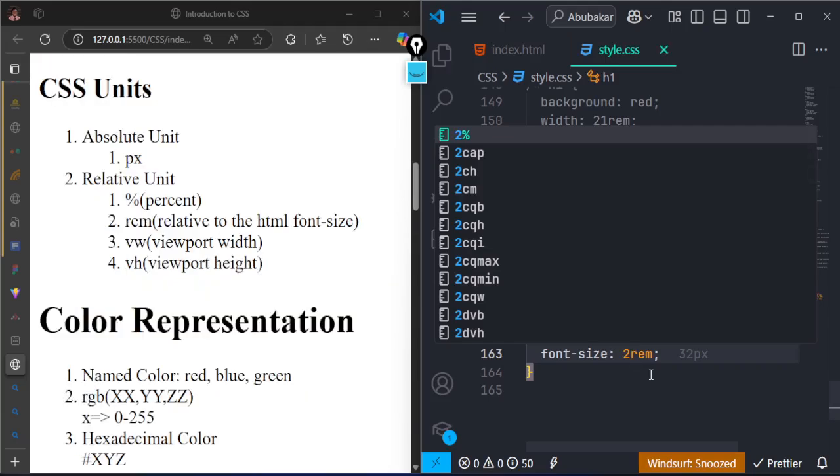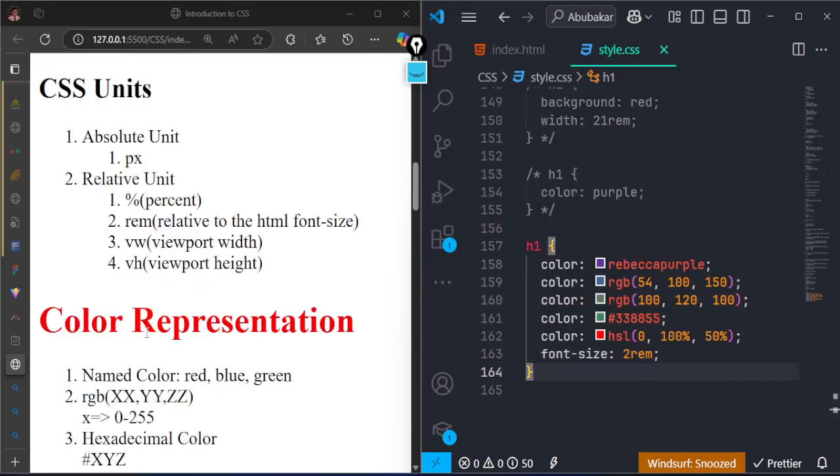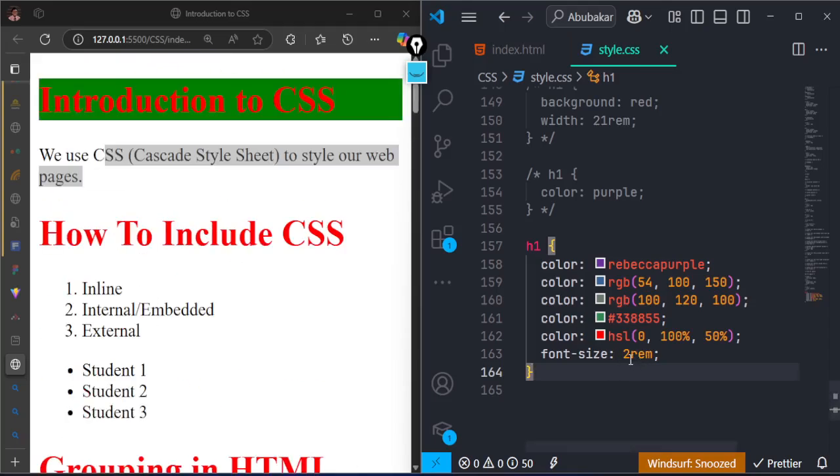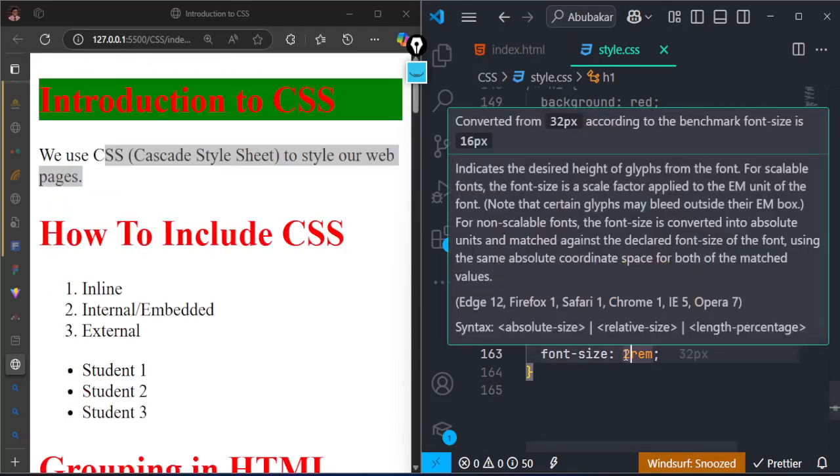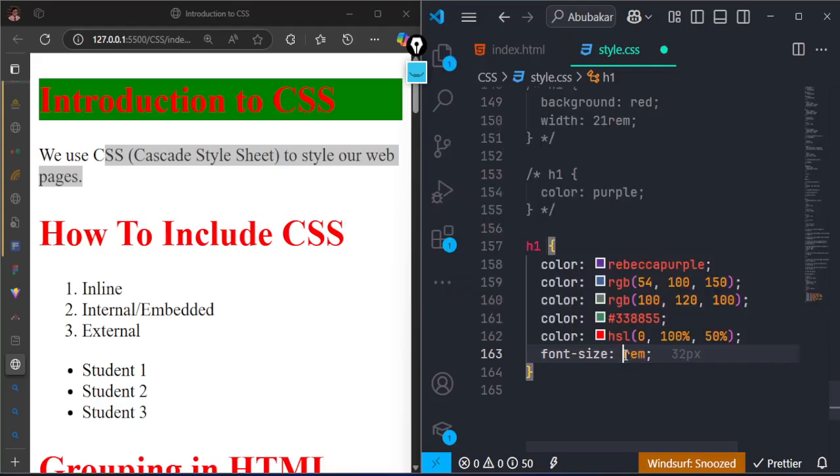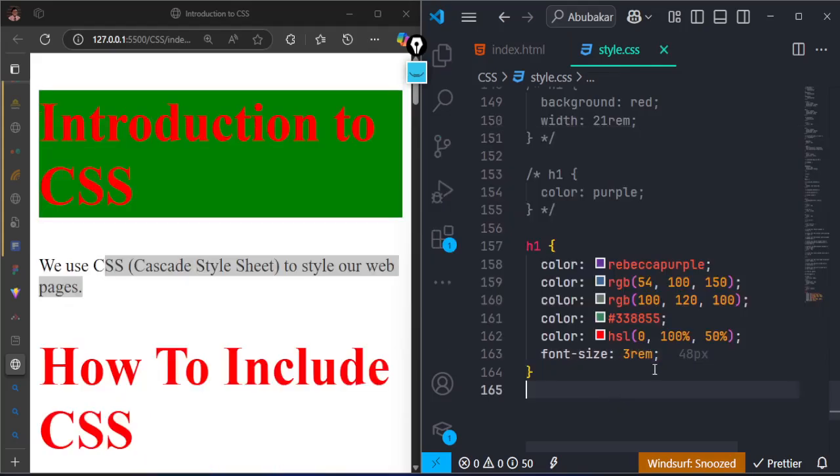This is what is there by default for H1. As you can see, it's having the same value. This is what is there by default for H1 if you don't change it. But if I want, I can take it to 3 rem, which is the same thing as 48 pixels.